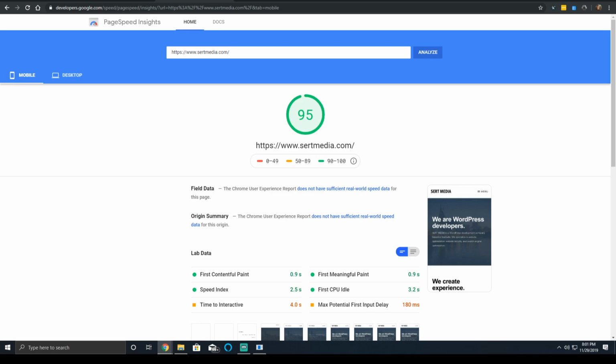A note on this measurement is that both the CPU idle time and time to interactive measure broadly when the page is going to be ready for user input, but the first CPU idle occurs when the user can start to interact with the page, not when the page is fully interactive. So it's a slight discrepancy in how the two operate. Time to interactive is complete interactive time, and first CPU idle is the first point on which they can interact. Both are measured differently, but they're both very important.